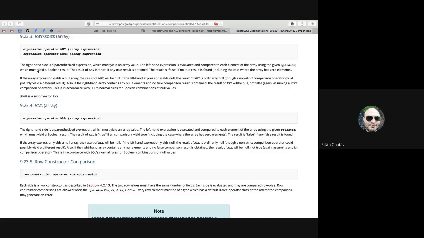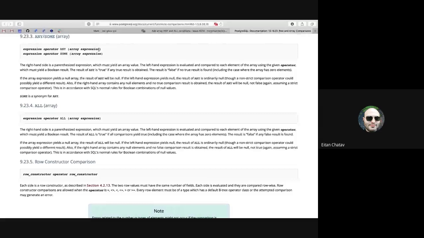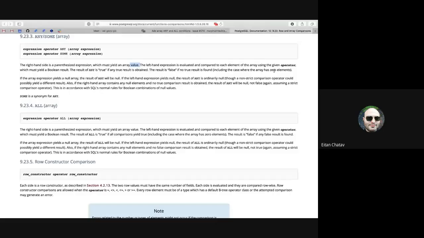So here's the documentation for any some array. It says that if we have an expression and an operator, we can compare that against any, and then in parentheses, some array expression, which gets evaluated. The right-hand side must yield an array value. The left-hand side is evaluated and compared to each element in the array using the given operator, which must yield a Boolean result. The result of any is true if any true result is obtained, false otherwise. And we also have all, which has the exact same idea, but instead of checking against any of them, it checks against all of them. So this is not unlike Haskell's any and all.